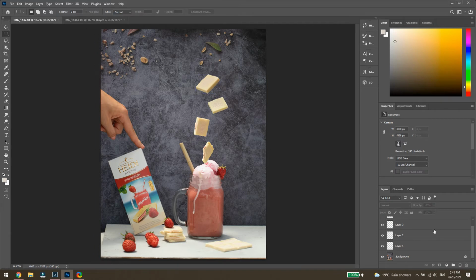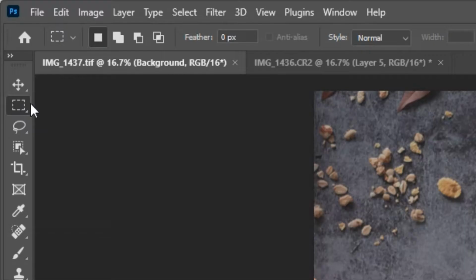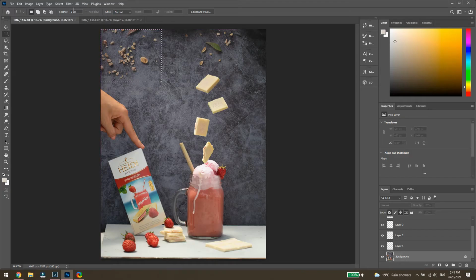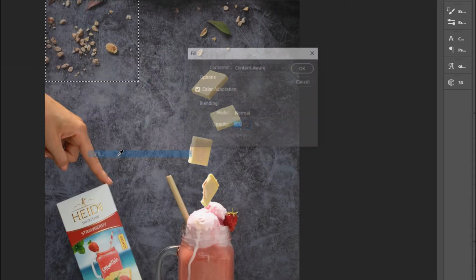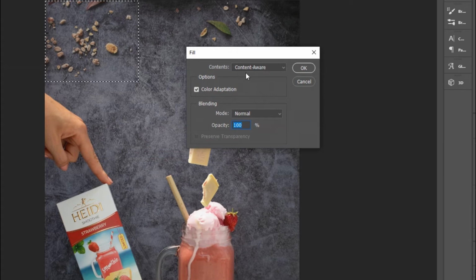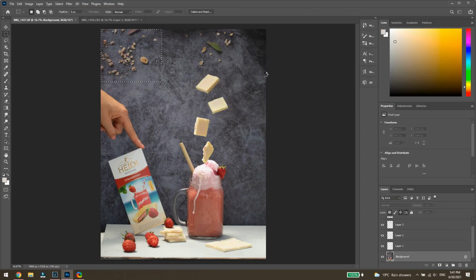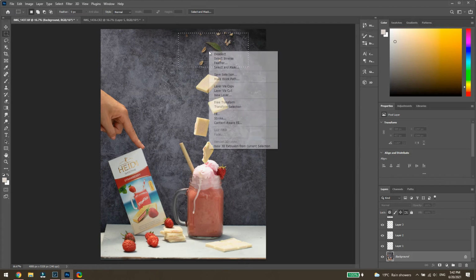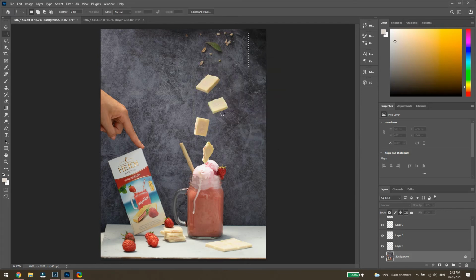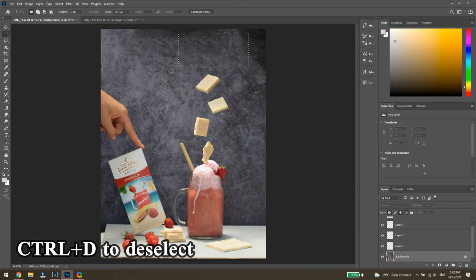Awesome! Now, making sure I'm on the background layer, using the rectangular marquee tool, select this area, choose Fill, Content Aware, and let the magic happen. I will do the same here too. Ctrl D to deselect.